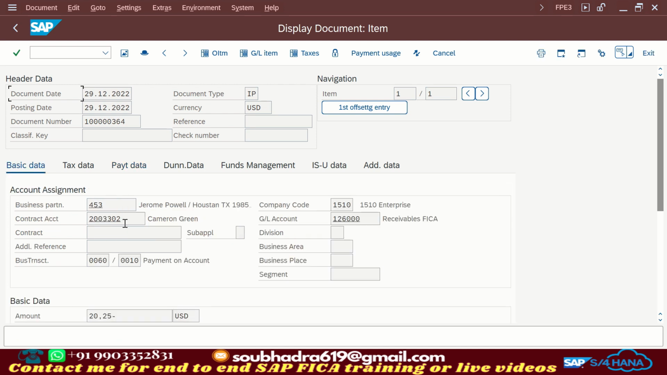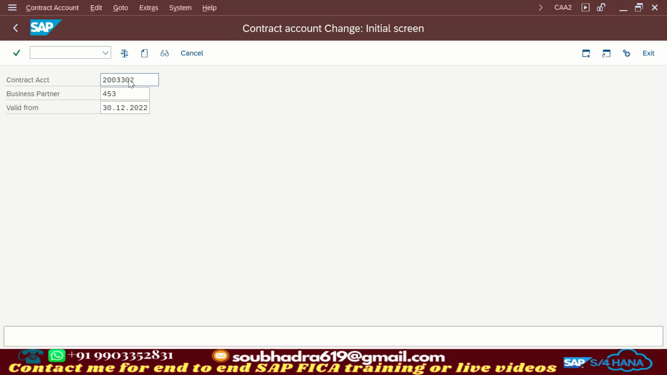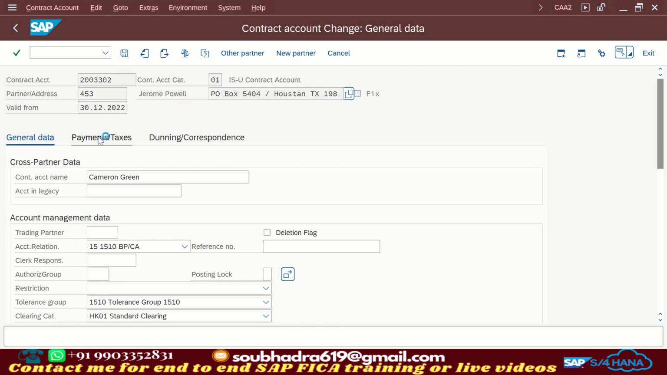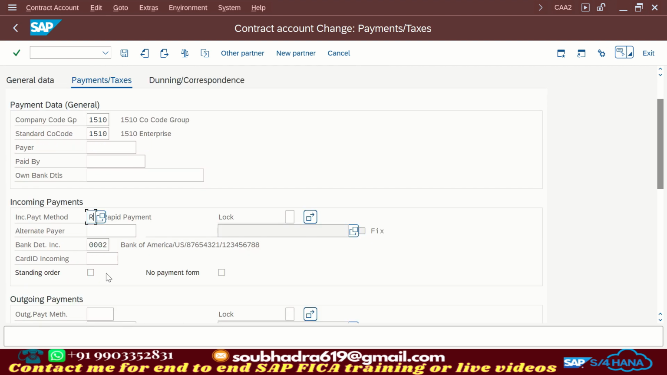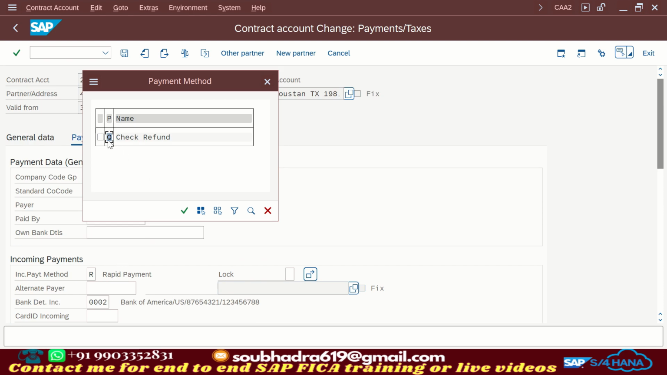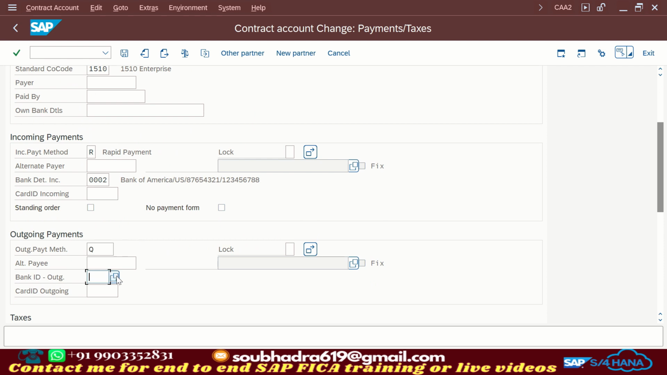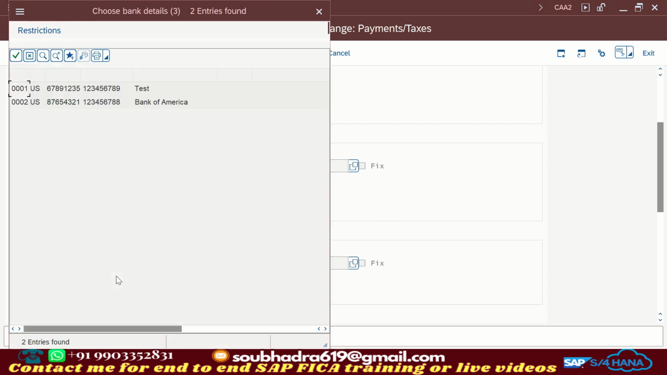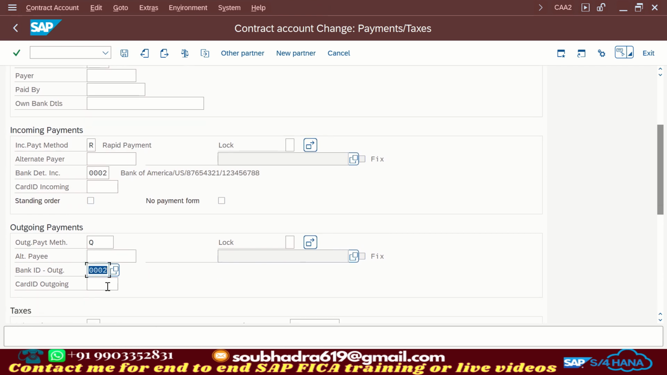Now I need to set the outgoing payment method at the CA master as well, /o CAA2. So this is my contract account master data. Go to the payment and taxes. Here you see the incoming payment is populated. However, if you scroll down, the outgoing payment method is blank. So I need to assign the outgoing payment method, which is check refund, and I need to assign the bank details where the payment is going to happen. So whenever we make the payment it should go to this particular bank account.